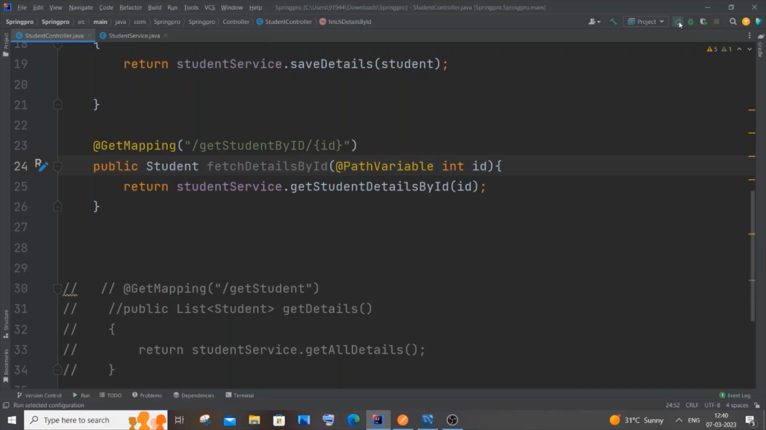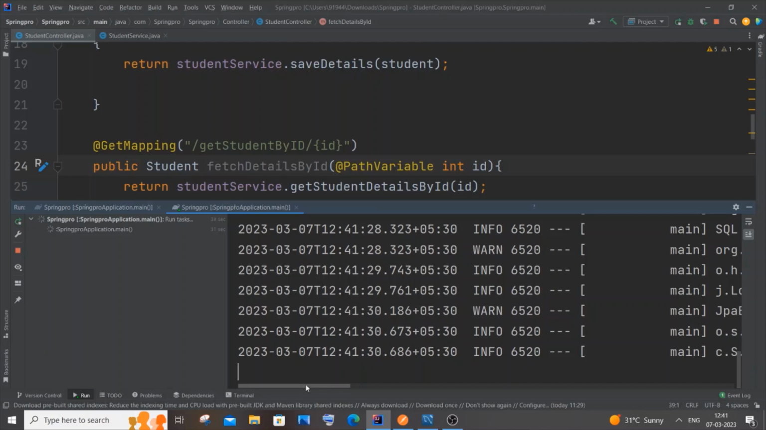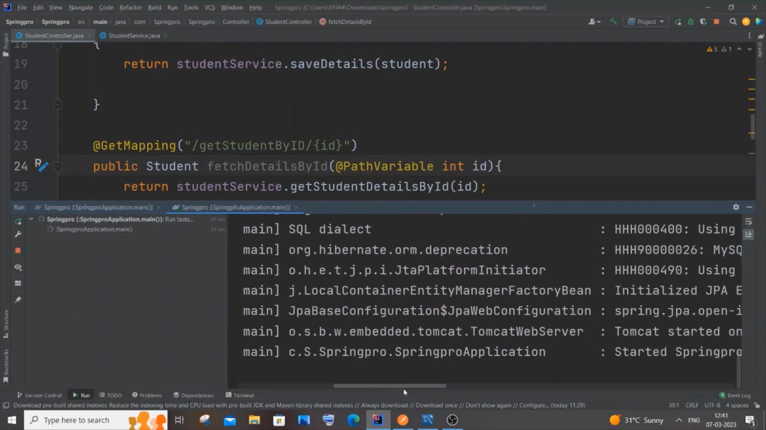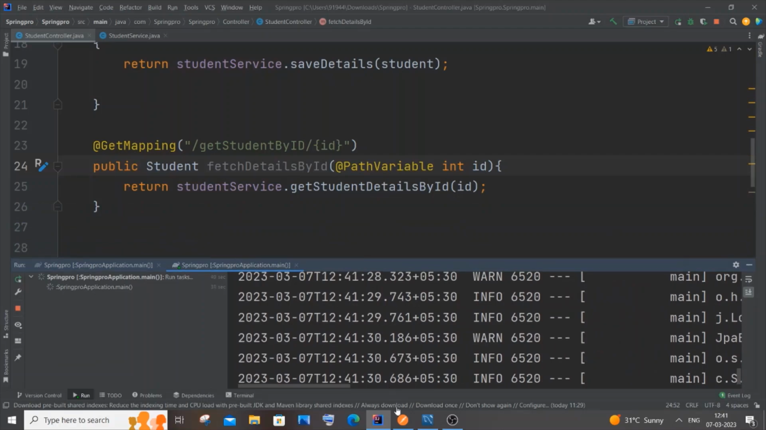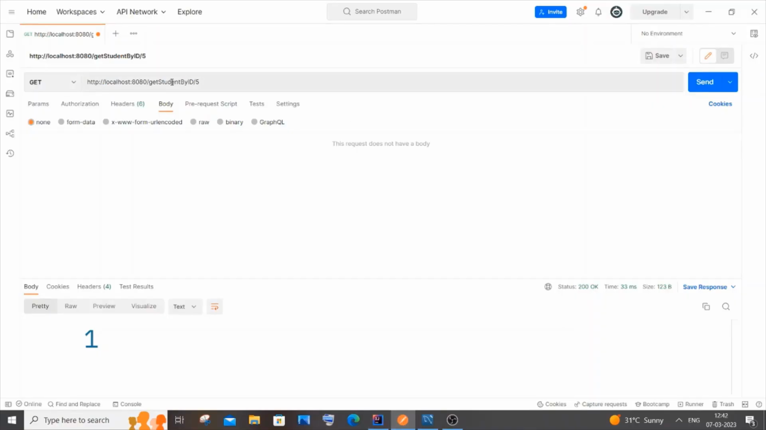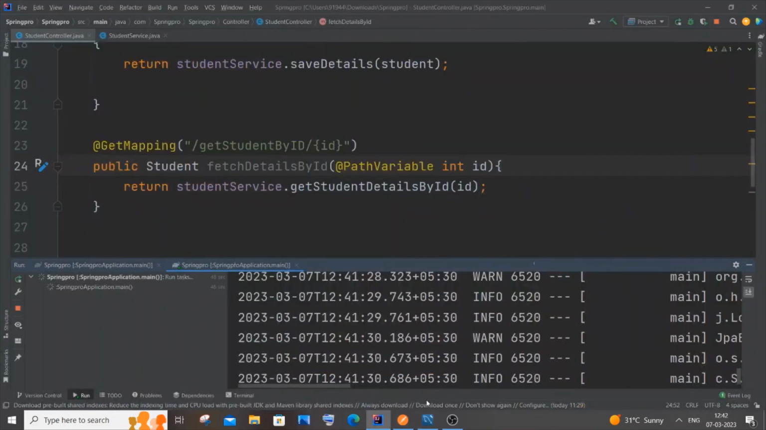Okay, just give stop and rerun. Yeah, so it'll get started again. So here you can see that the Spring Boot application has started, which means that there aren't any errors. So that's it. I will just go to my Postman and get student by ID. I will just give it as 5. We will be getting this 5, 123, high as a response in our Postman.